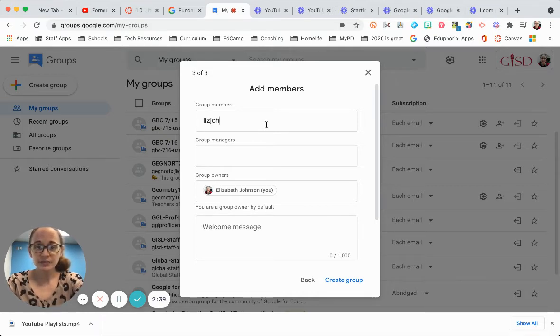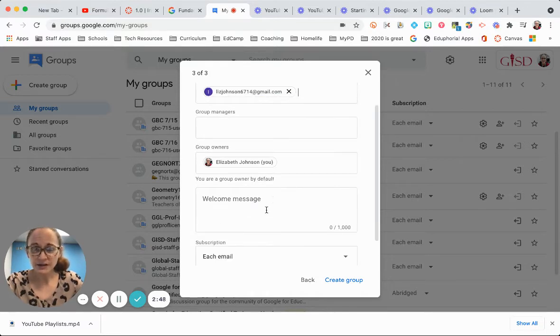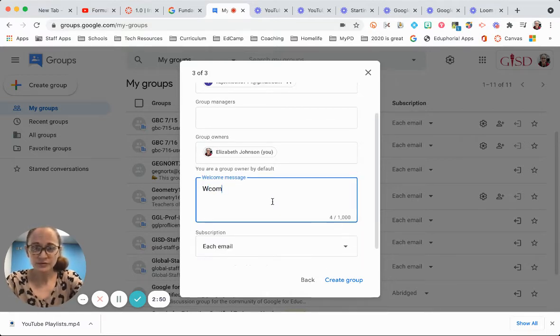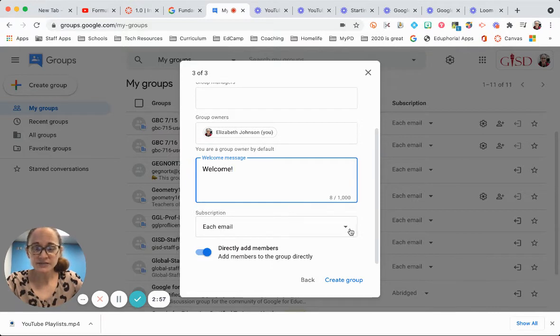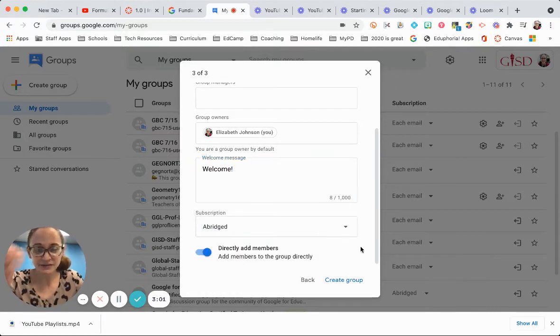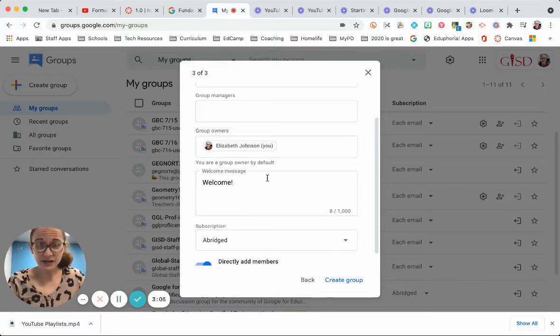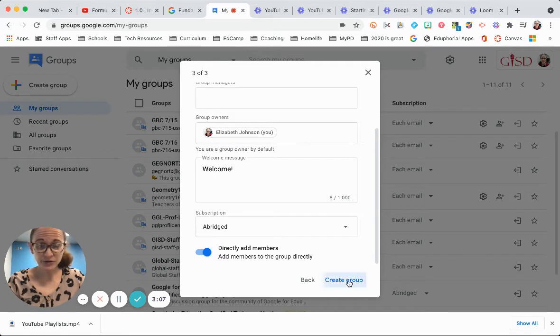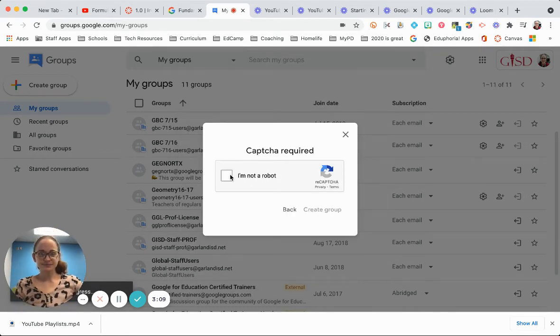I'm going to add another member. I'm going to add myself, my personal email address here as a member. Now I'm already the owner. Welcome to the group. And I'm going to set the default subscription to, let's make it abridged. They don't need all the emails. So then when I directly add the emails, everybody who I've listed up here will be added to the group. Let's go ahead and create it.